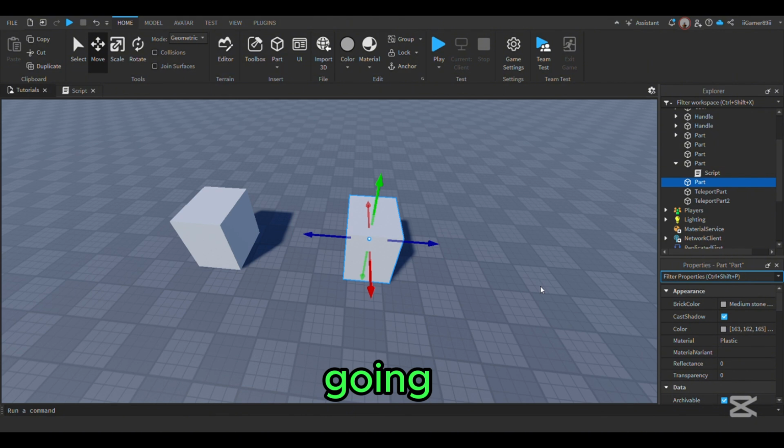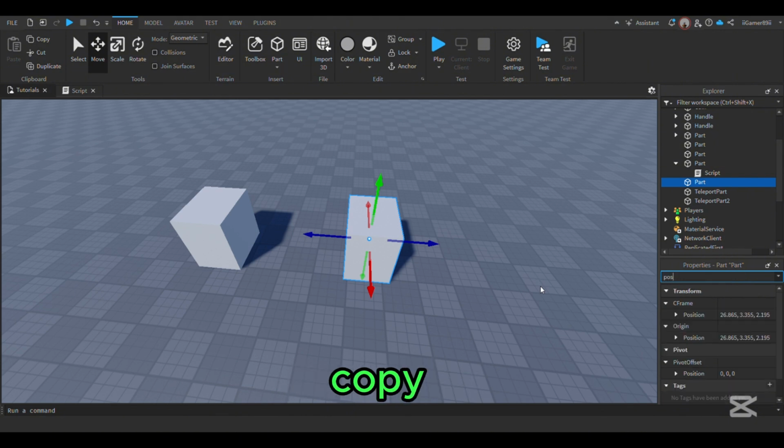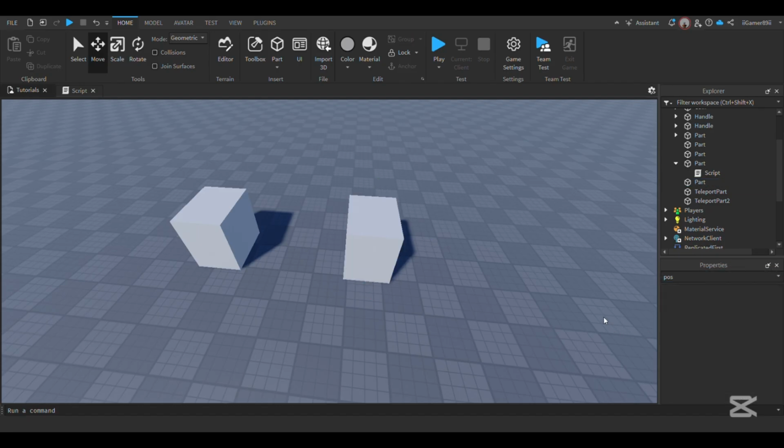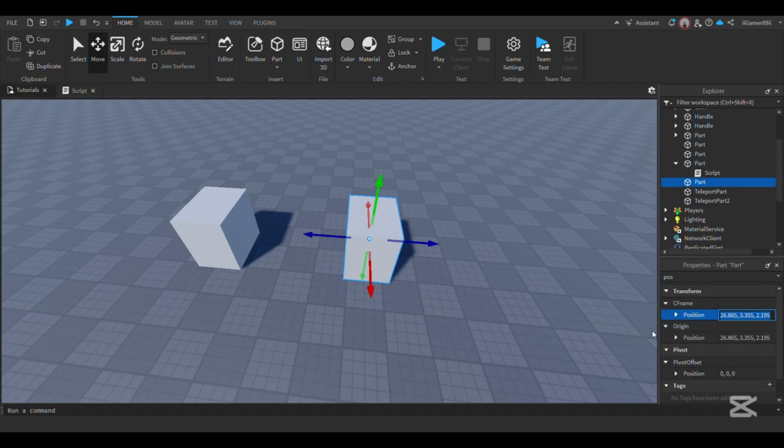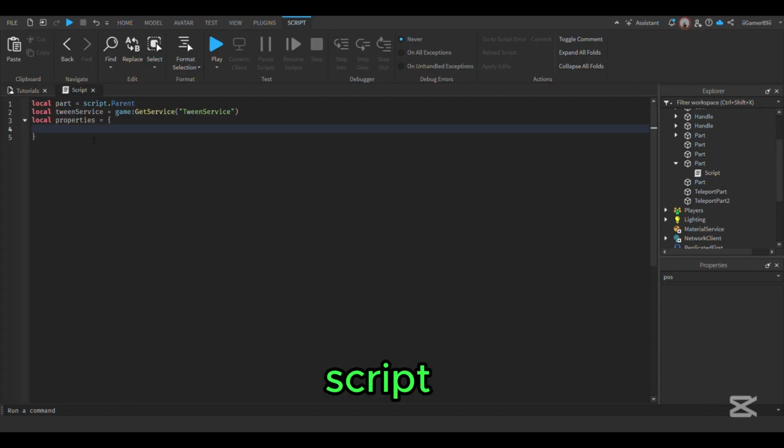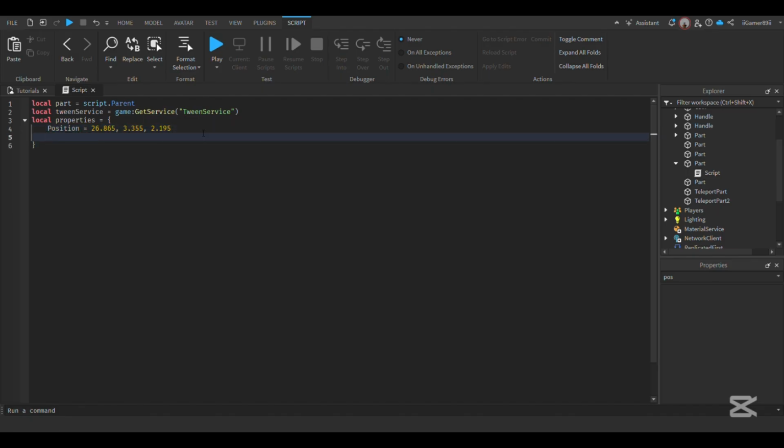Now, I'm going to go to the duplicate's properties and copy its position property. Let's go back to our script and store this position value in our properties table. We also want to change the part's color to blue, so we're going to make another value.